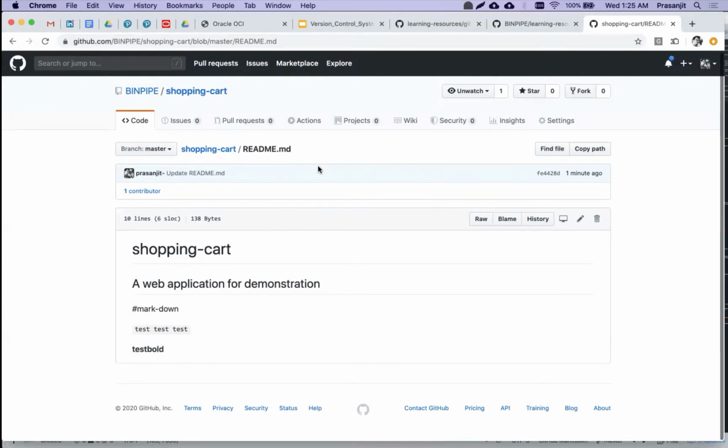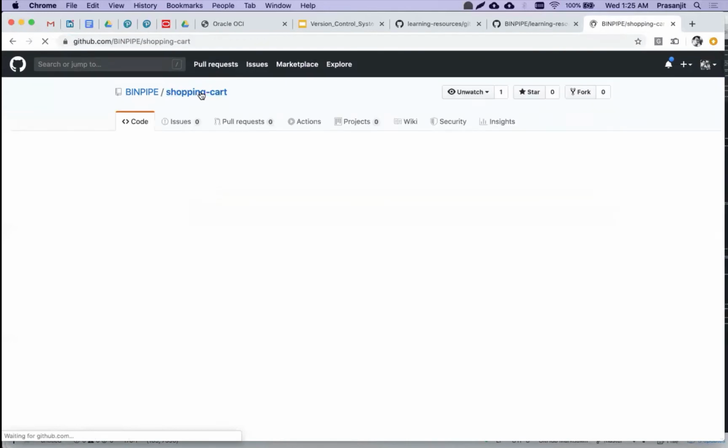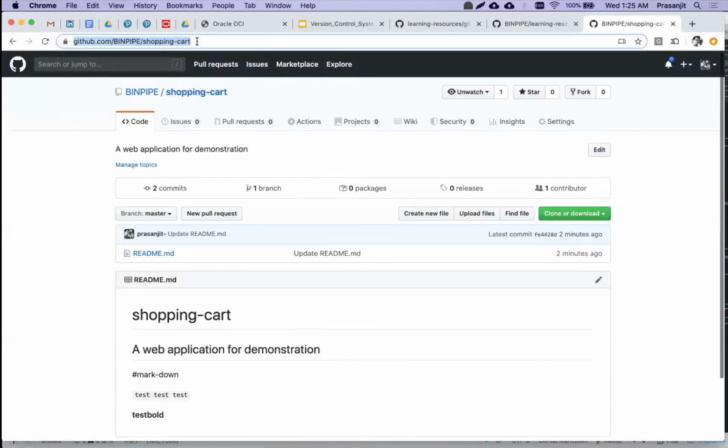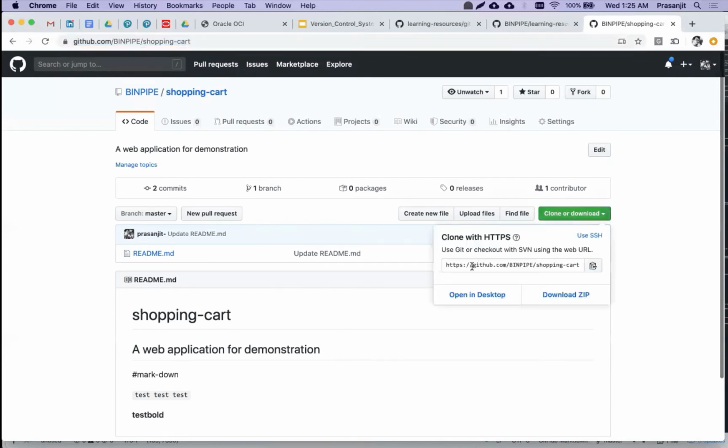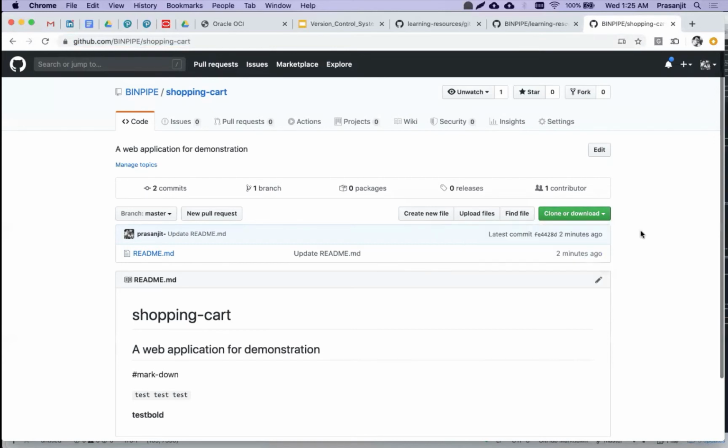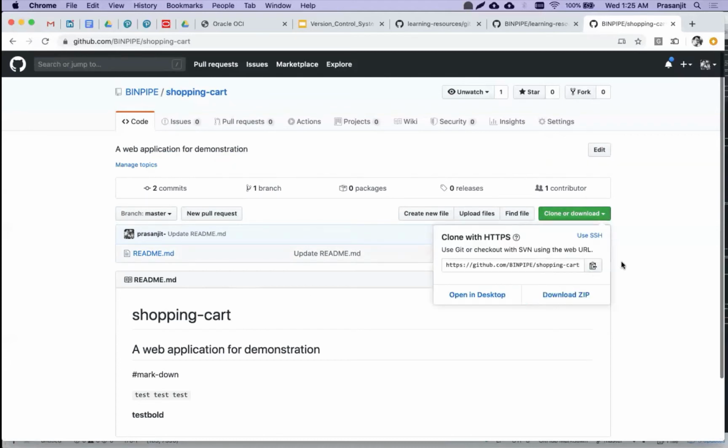Now the project is created. You have your shopping cart project, and there is a URL also for this particular project. This is the URL of your GitHub. You can copy your actual URL from here as well. If you want to clone this project to your own system, you can copy it from here. Or if you don't want to clone, you can just download a zip file by clicking here.